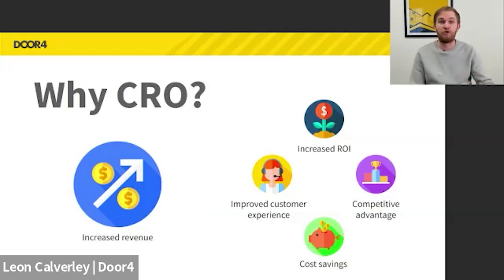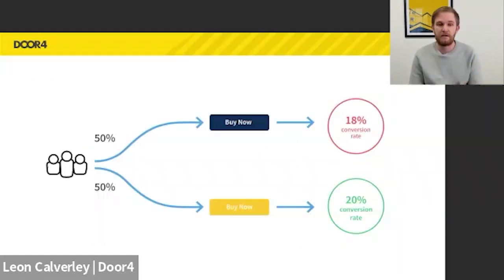So they actually would be better not doing those implementations on their site. So overall, CRO is a process that can help you increase your revenue, improve your return on investment, and provide a better customer experience, giving you that competitive edge in the market.